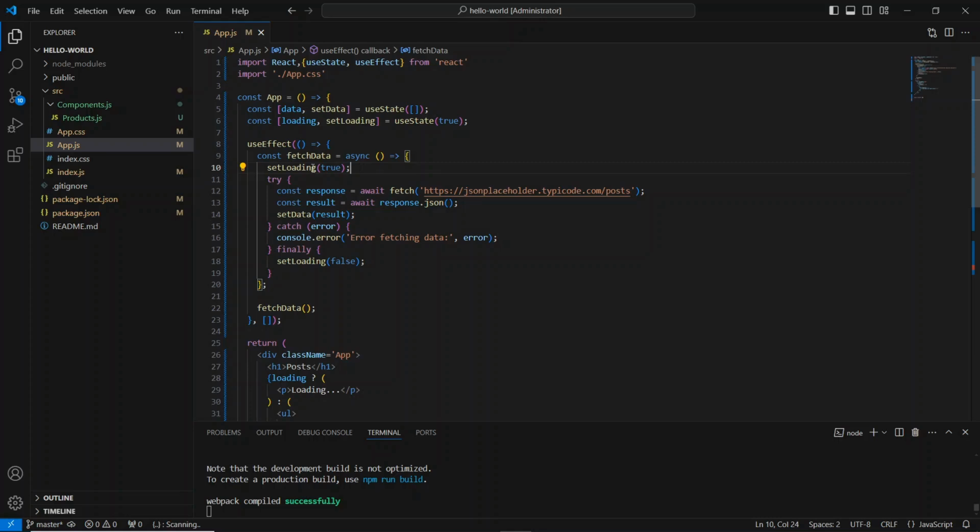So for that, we are setting the state to true here, and then we are trying to fetch the data. Once we fetch the data, we are setting the state data, and then we are handling the error.